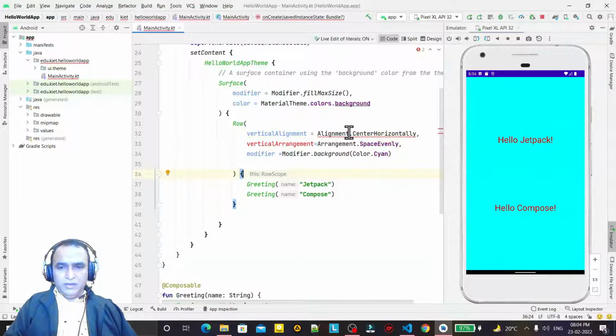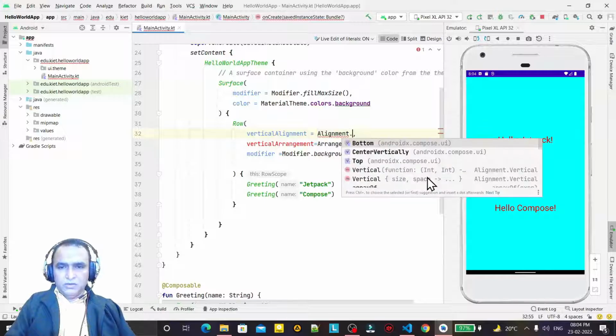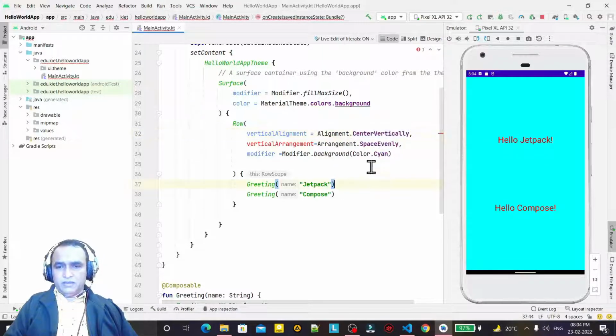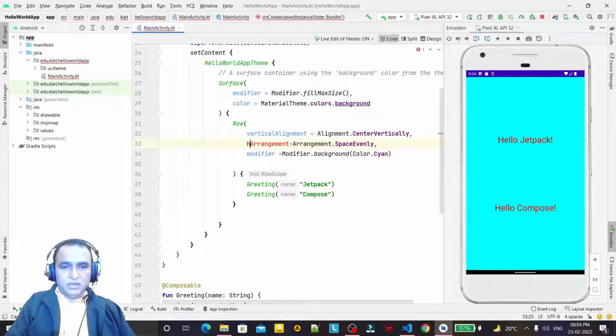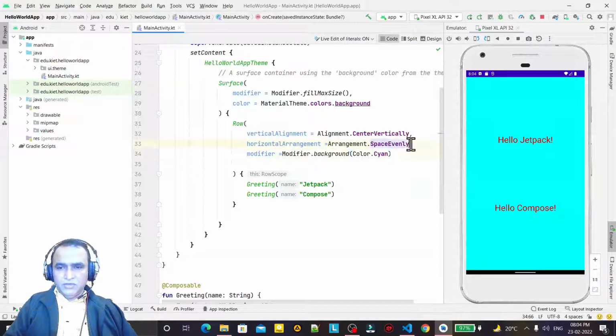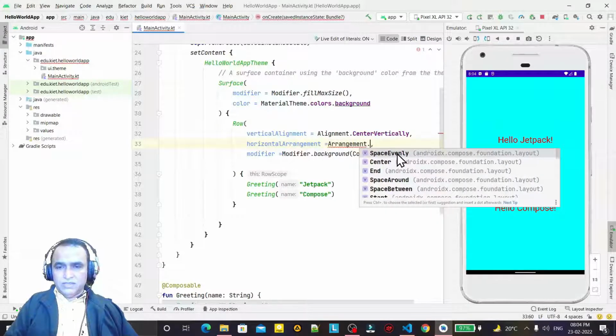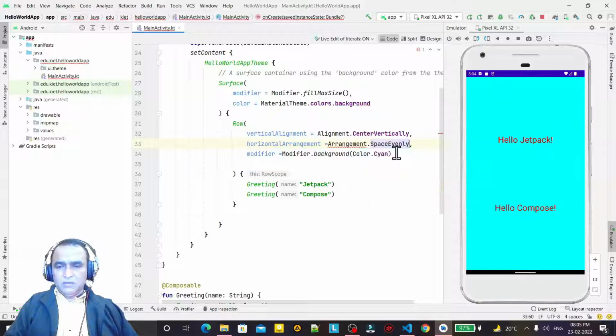Okay, and it would be vertical alignment, and then alignment dot, we can say to the center vertically like this. And in place of vertical arrangement, we can say horizontal arrangement, the opposite of this, then arrangement dot, and we can use whatever we want: center, evenly, what you want.